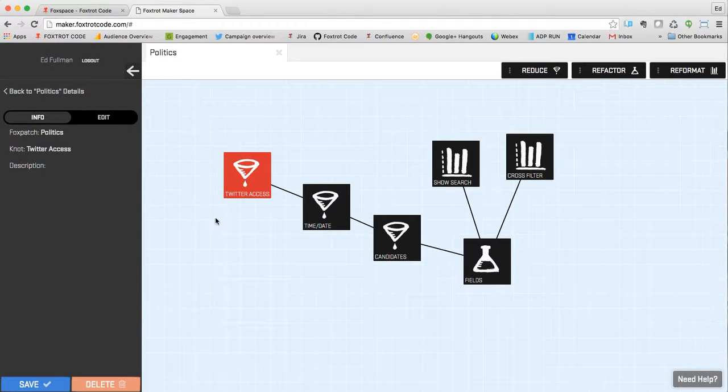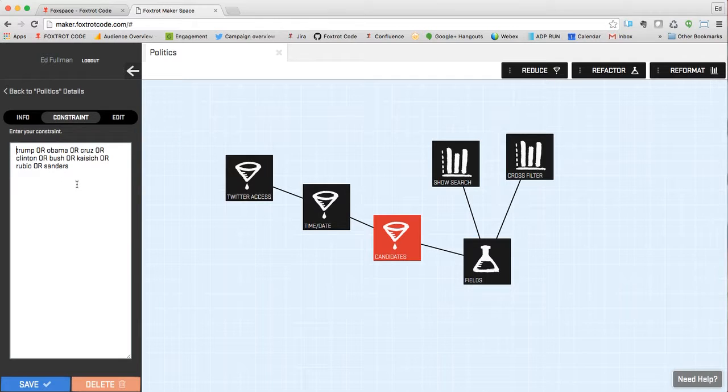So the first knot, which is this one here, accesses Twitter, which is what we want. The second one reduces all of Twitter by time, which is something else we want. You don't want to really get all of Twitter. It's too much to look at anyway. And then the last reducer, these are all reducers, these are all funnels. So this is a data reducer. This reducer does a constraint.